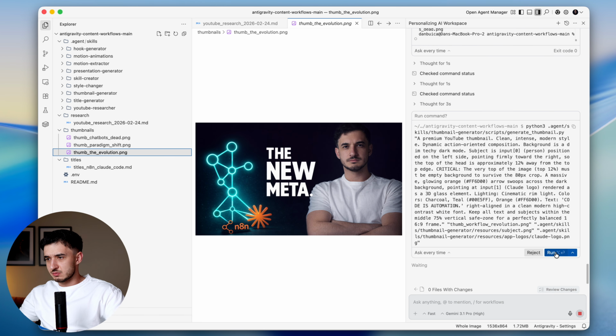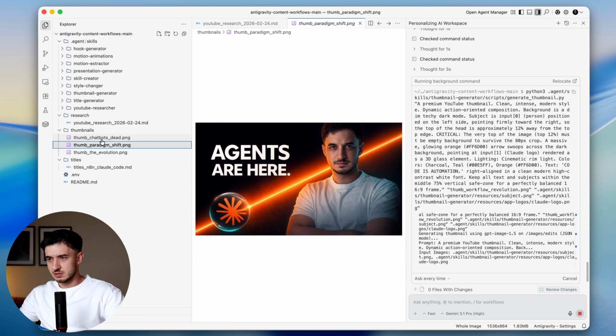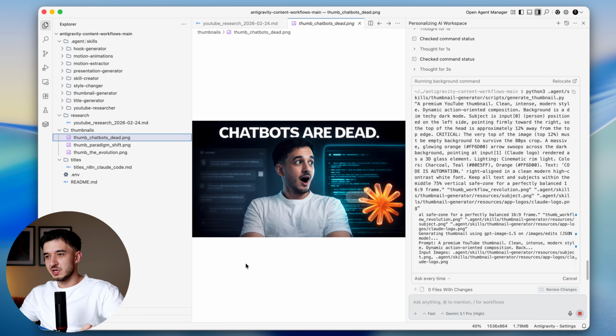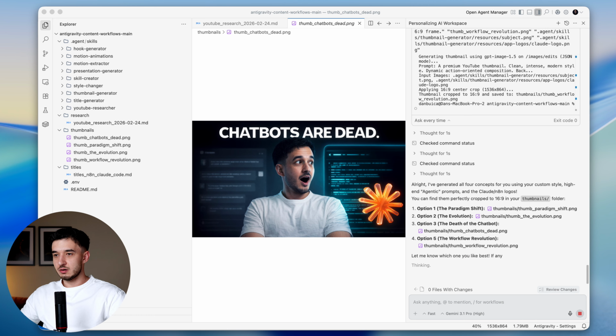Okay, now it's trying to create a fourth one. It created a third one, which is called, I think it's this one. No, this other one. Chatbots are dead. Oh, this one looks great. Let me try to make it a bit bigger. It looks awesome. So the background looks amazing. We have a teal glow behind us, which makes us stand out, and it looks really nice. It also added a tech-like interface for this one. Man, this is crazy. Okay, all of them are generated.